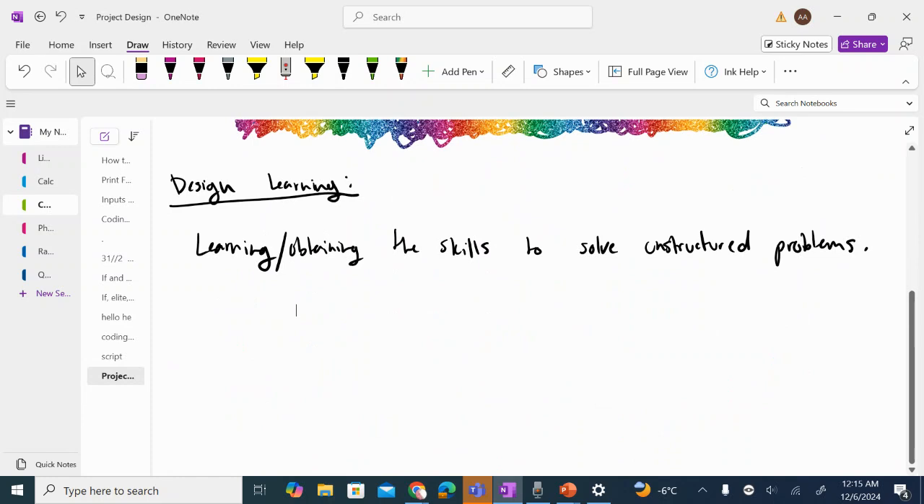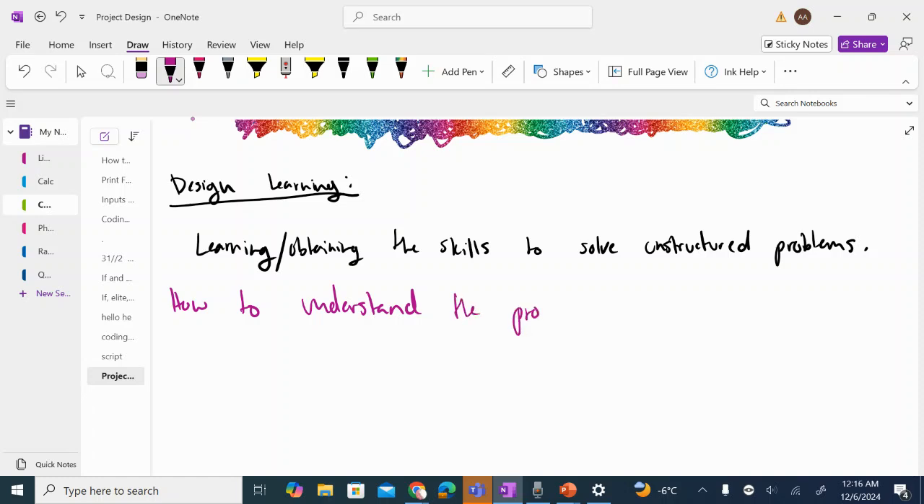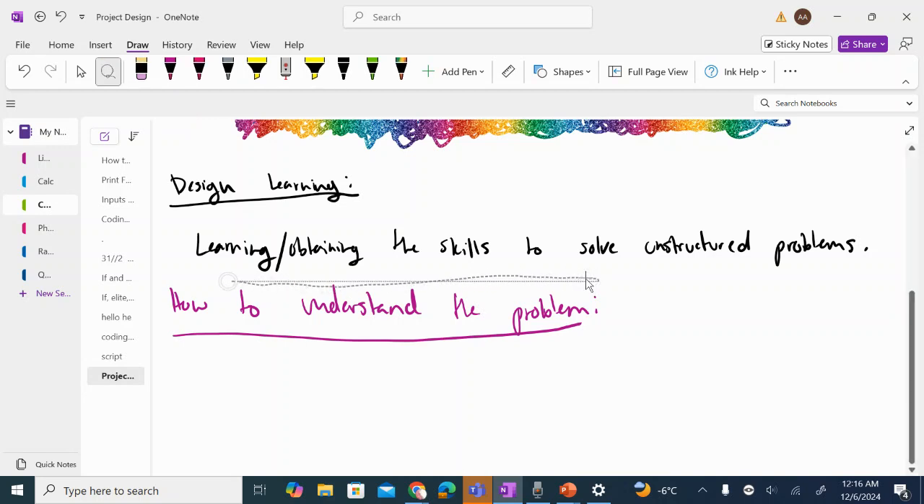So that's design learning. And a part of design learning is understanding exactly how to understand the problem, okay? I'm going to keep changing colors and you guys will have to get used to it. How to understand the problem, okay? Because a lot of times people will start a project and they will have no idea what they're doing. Quite literally, right? They have no idea what problem they're trying to solve and therefore their solution may not be adequate.